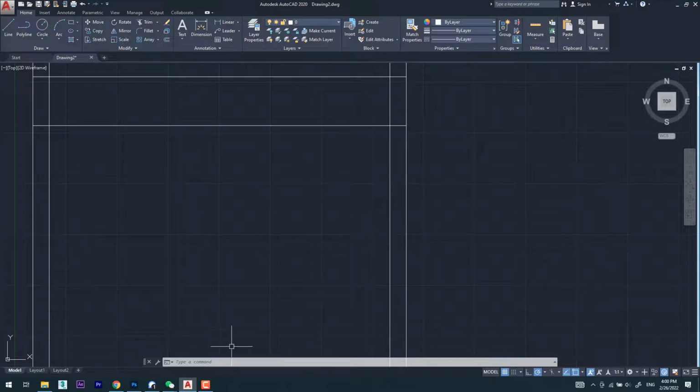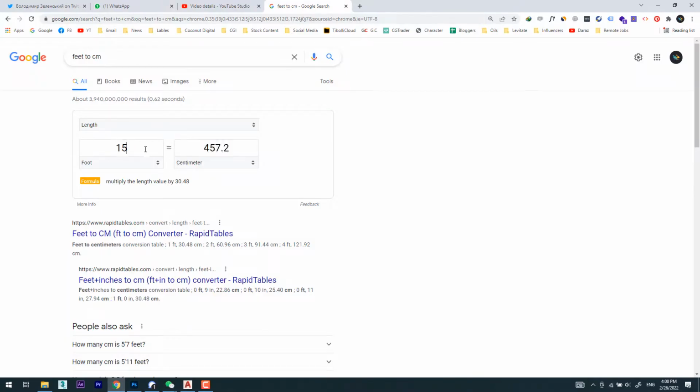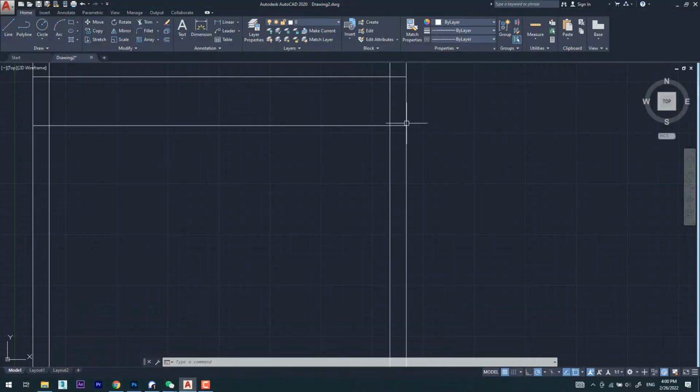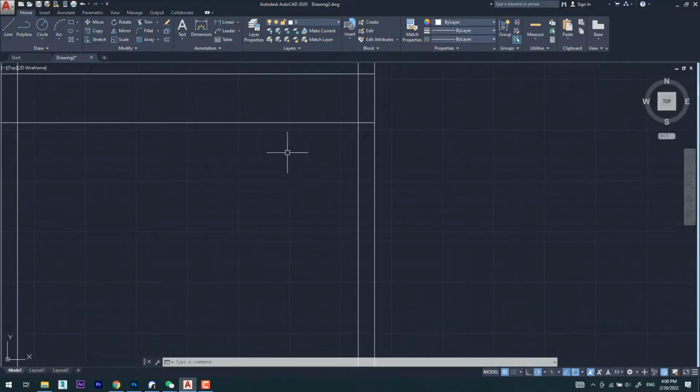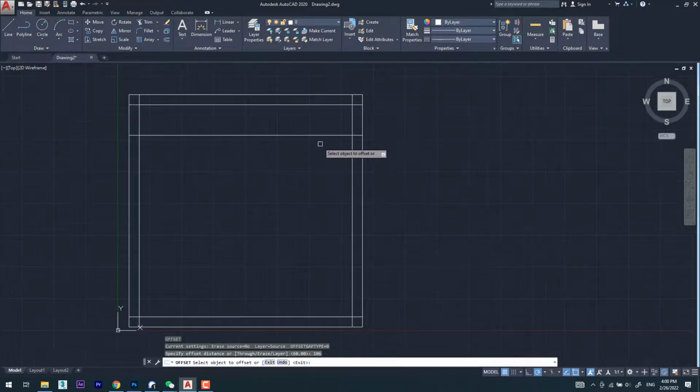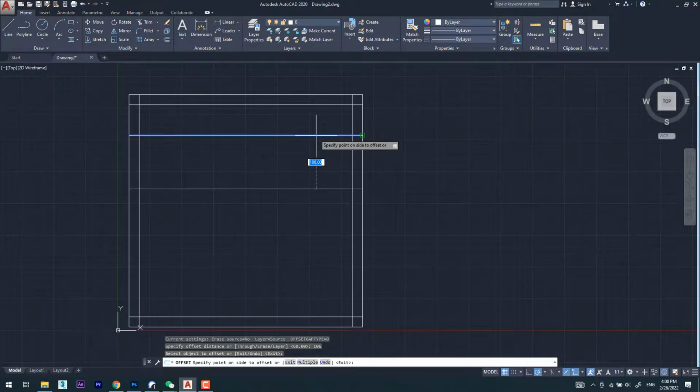Khizra, that is 3.5 feet, right? 3.5, which is 106 centimeters. That's the standard width of the door. So we are going to give the offset of 106 centimeters again. Neutralize the cursor, press O, press Enter, 106, press Enter. Now it's asking which line do you want to offset. We want this line to offset.